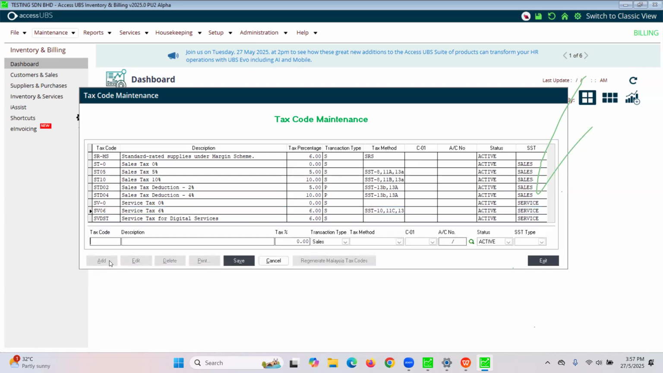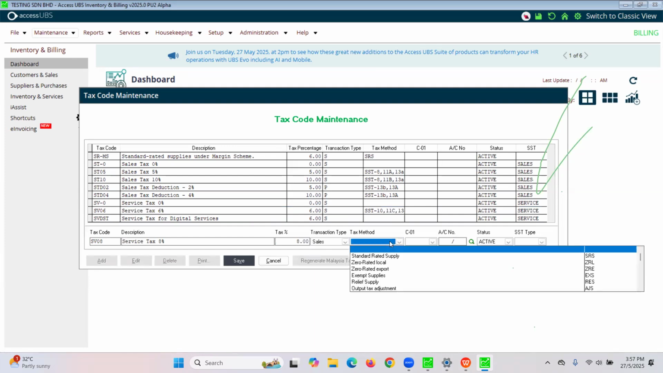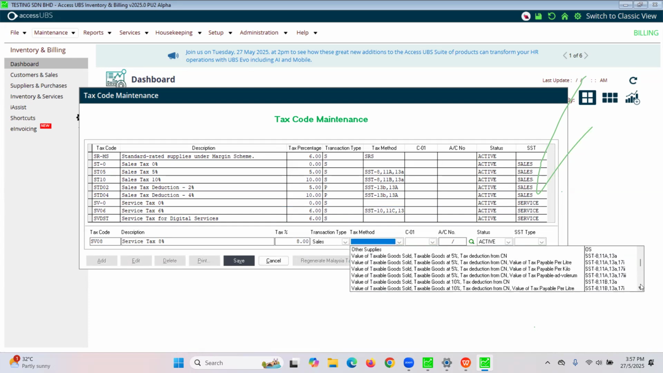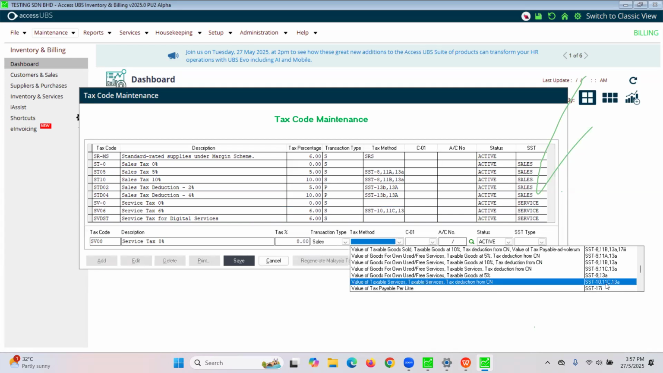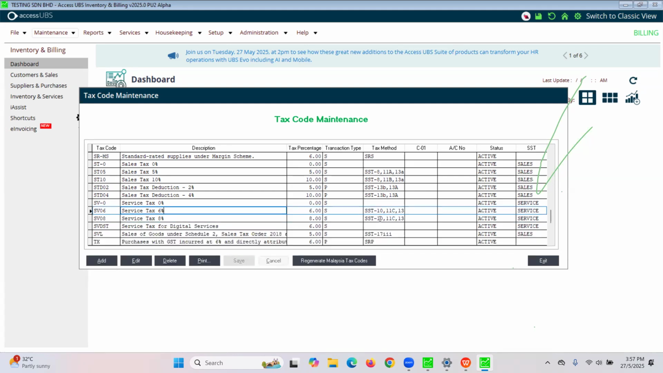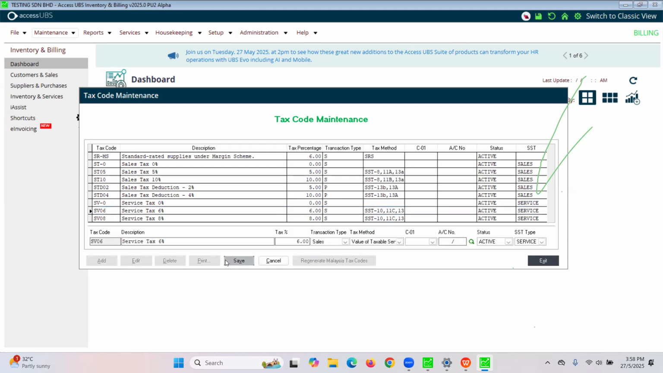Okay, I add a code service tax 08. Then I paste for my 8%. I key in as 8%. So it's under sales tax method. This one is SST10, so I just choose SST10. Okay, status, service tax is under service. Then I save it. So I have 6%, I got 8%. Okay, if you use 8%, then you won't use 6% already, so you can inactive the 6%.